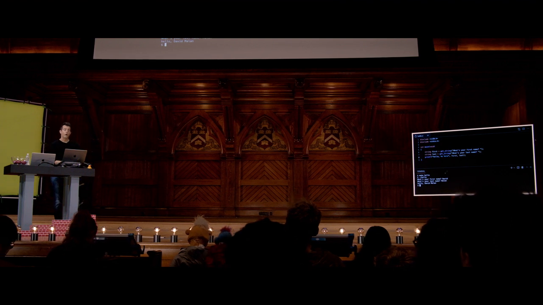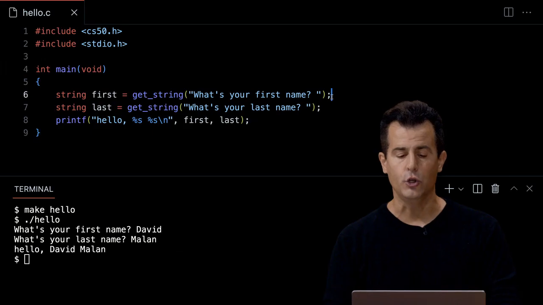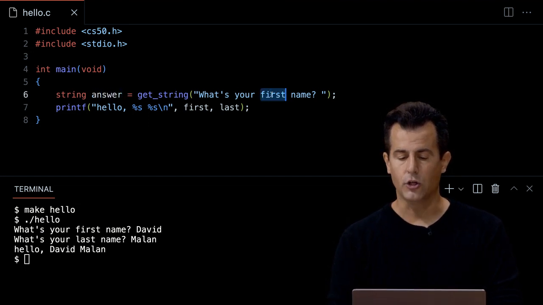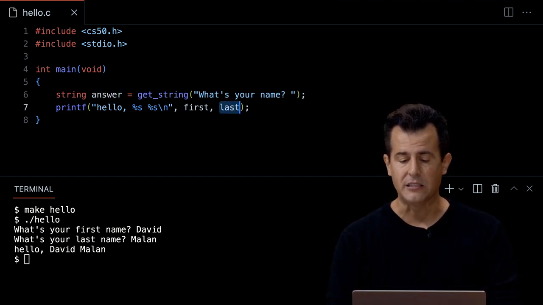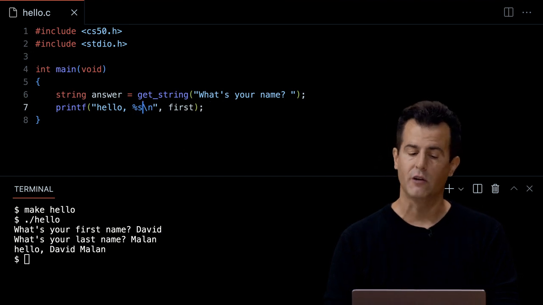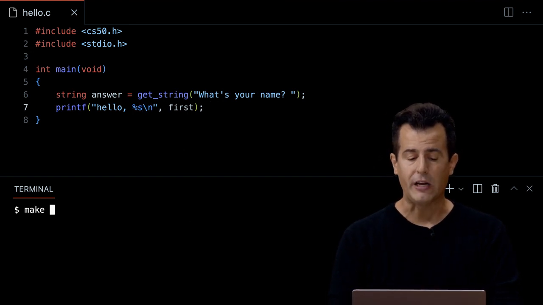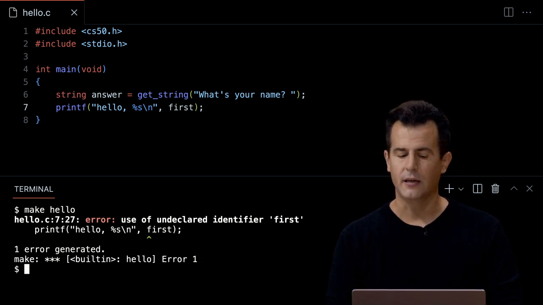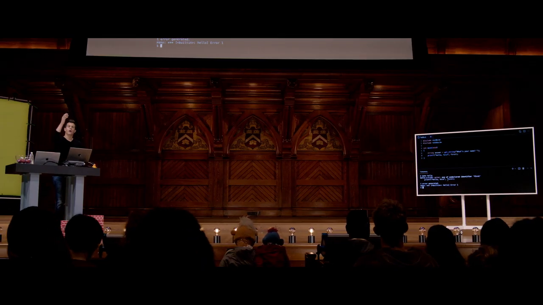All I was doing for parity with Scratch, though, and let me go ahead and undo this again. I'll go back to answer like this. I'll go back to just asking for the person's name. I'm going to delete mention of last. I'm going to delete mention of the second %s. And now if I recompile this simpler version, I did screw up. Didn't intend it. What did I do wrong?